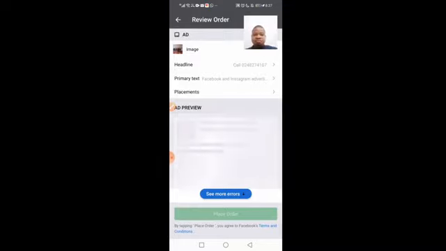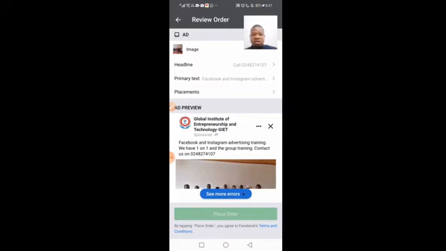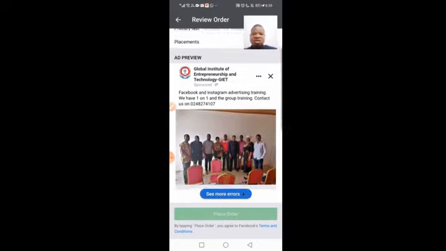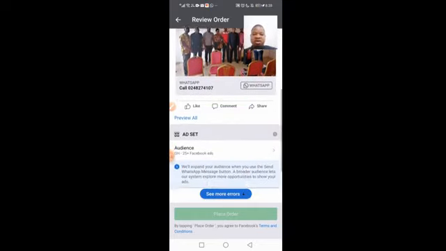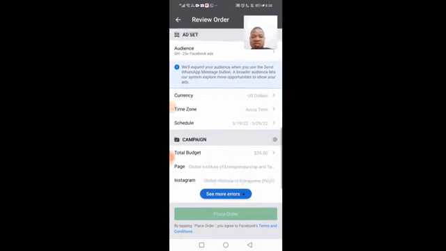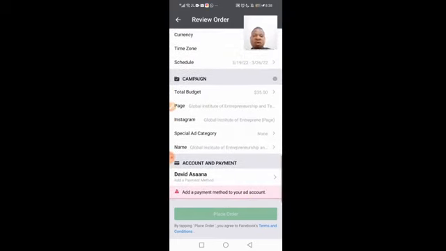Now as you can see, it is saying this is the preview. I should review my order. Everything, the picture I selected and the text I wrote, is there. They are saying see more errors. The reason they are saying see more errors is that I did not add a payment method. I have many advertising accounts, so this is not the account I'm using for the advert, so I haven't added a card to this one. So it says add a payment method.